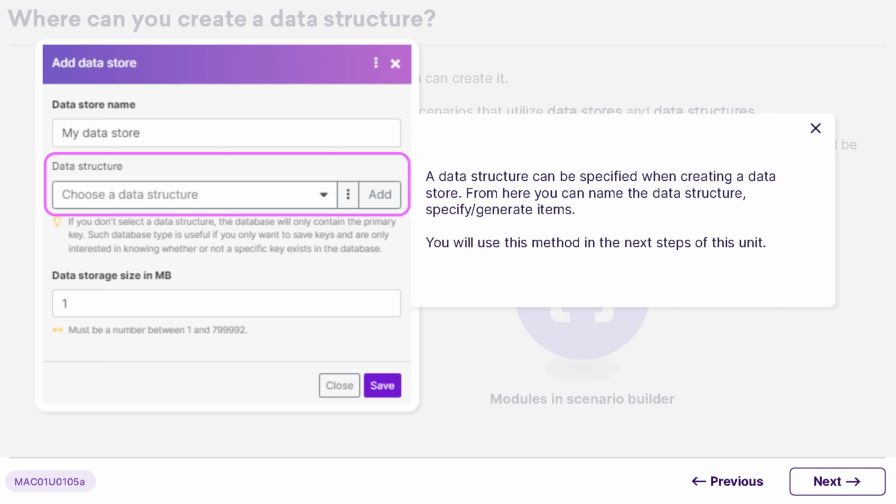Remember, defining your data structure at this stage is crucial as it will help streamline your workflow in future projects. You'll be using this method in the upcoming steps, so it's important to understand the foundation we're building now.